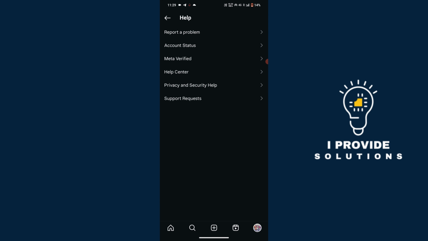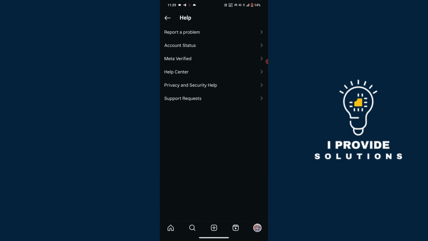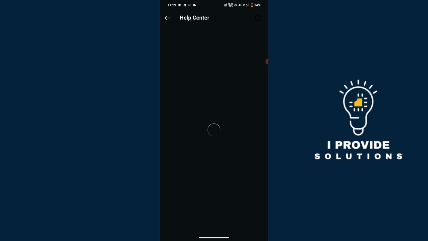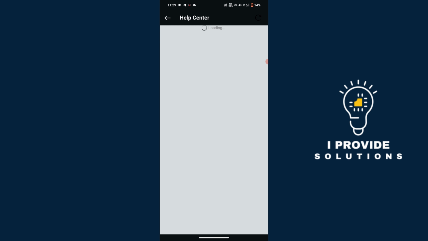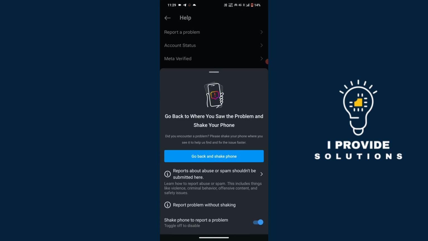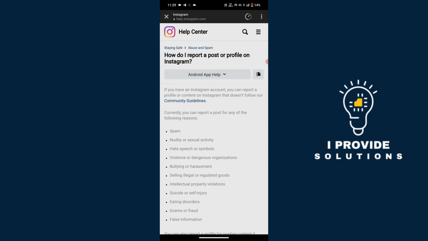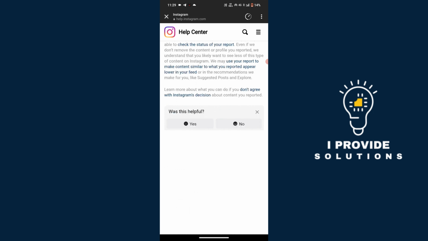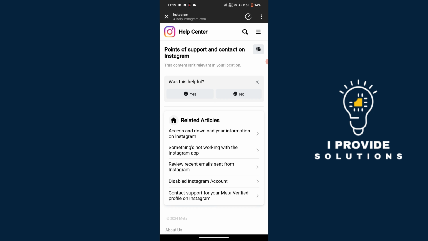Here we have the help center and report a problem. I tap on help center, and here you can see that I have the options to report a problem. So here I tap on report a problem, and then click on report. Then I tap on confirm. Like this we can also report a problem to Instagram support.